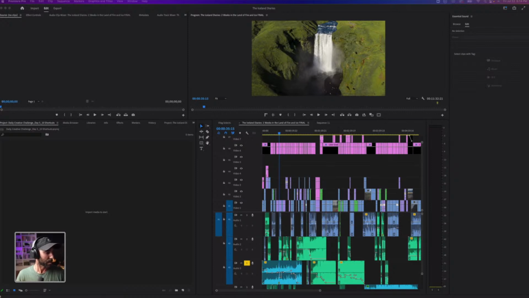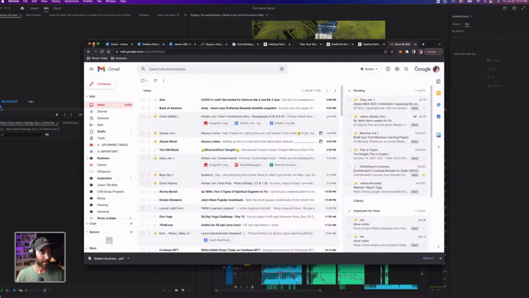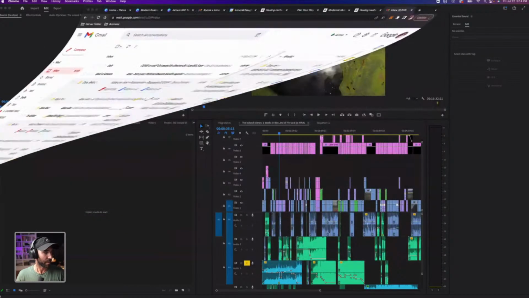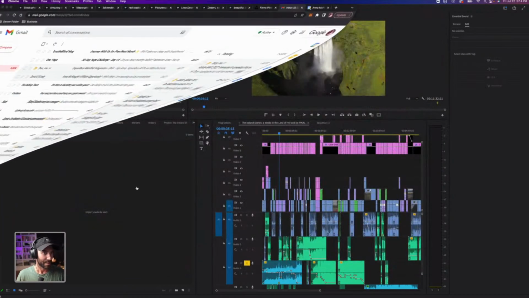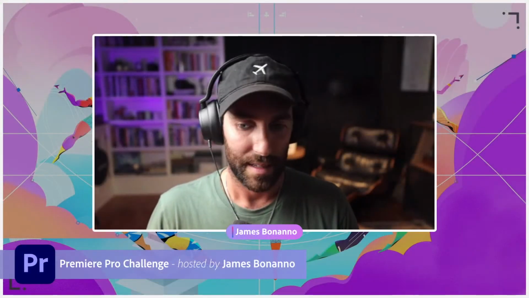Why do I keep losing them today, though? I am having a tough time operating my computer. It happens, everyone. This is what happens. Oh my goodness. What is going on here? I have too many things open. I think that's what it is.